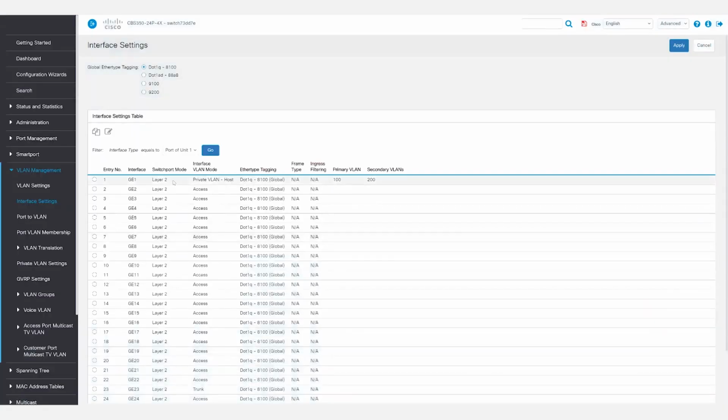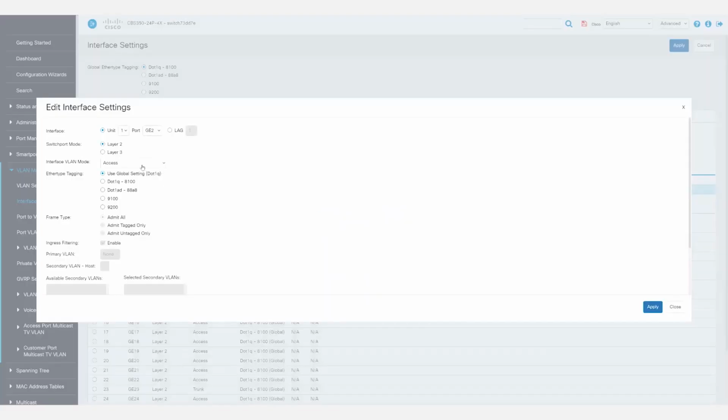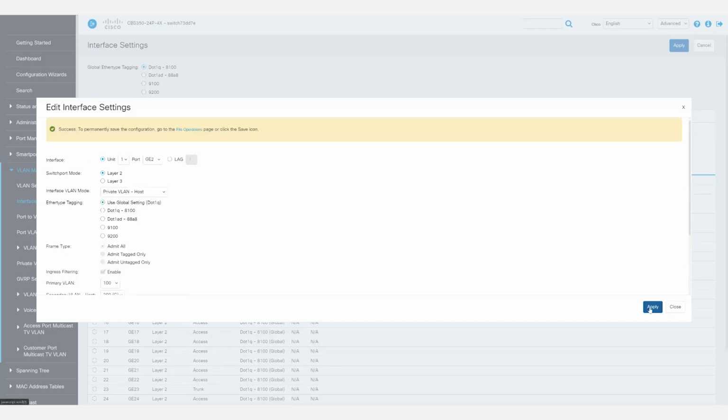You'll see that the configuration on port GE1 is a private VLAN host as primary VLAN 100, and the secondary VLAN is 200. Next, select port 2 to configure the community private VLAN. To do this, click the port and select the Edit icon. Under Interface VLAN Mode, select Private VLAN Host. The primary VLAN is 100, and in this case, the secondary VLAN host is 300C for community. Click Apply to save your settings.